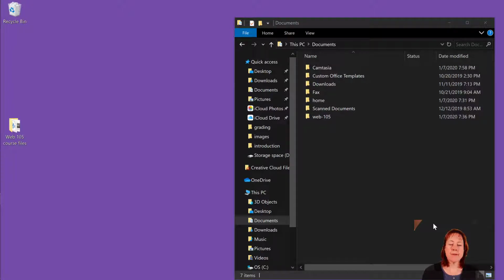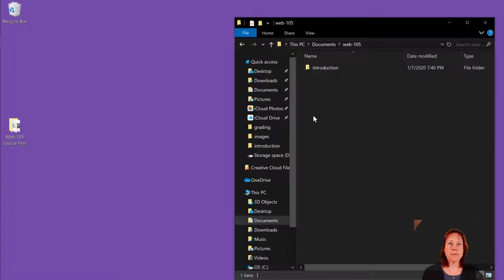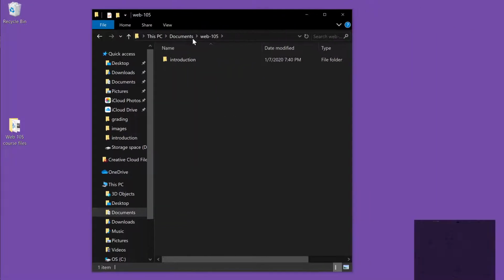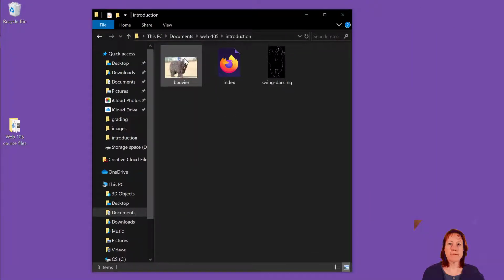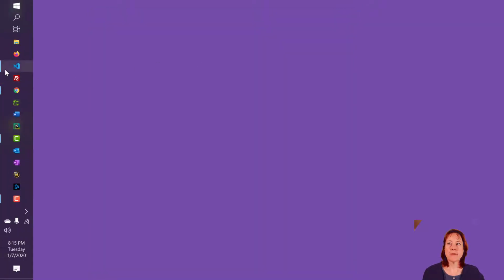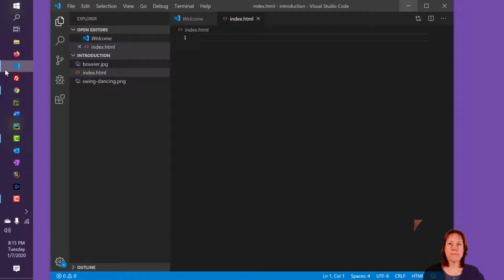You should have set up your project file inside your Web 105 folder. You should have the introduction file. And you should have at least 2, preferably 3 images, and you should have your index page created. We're going to get into this using Visual Studio Code.